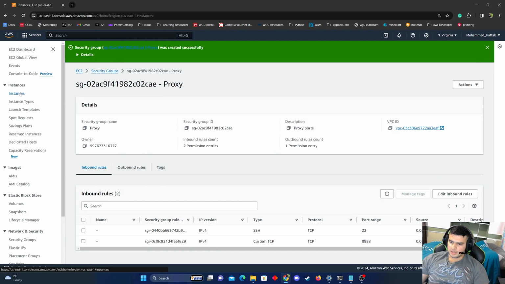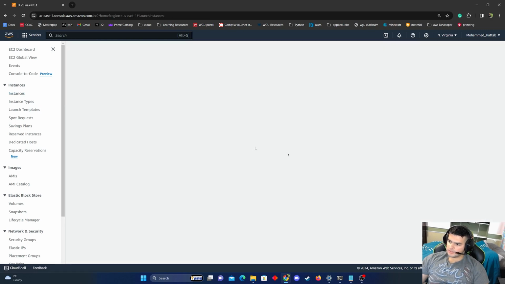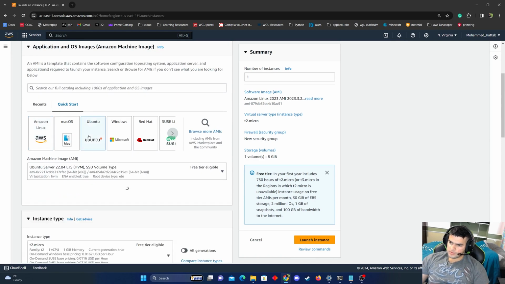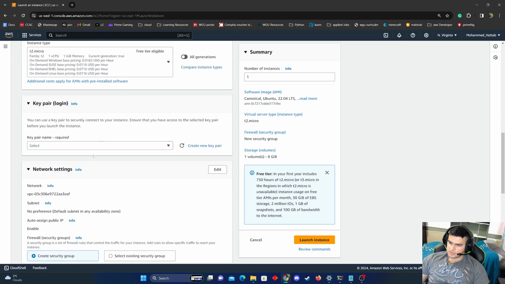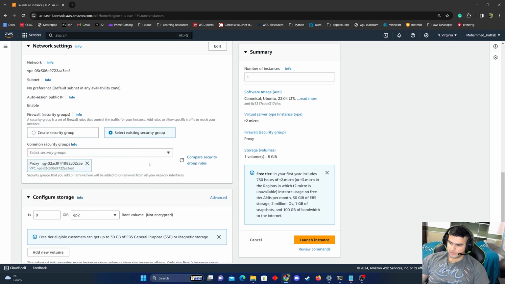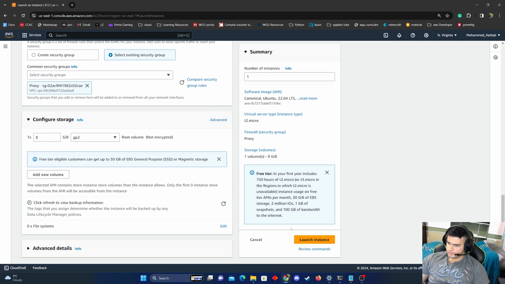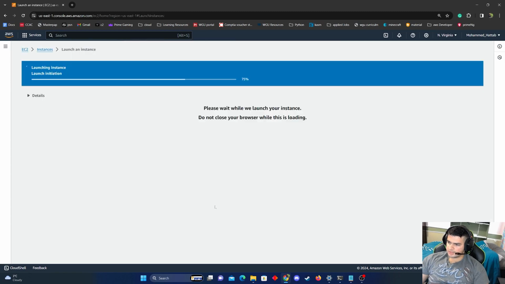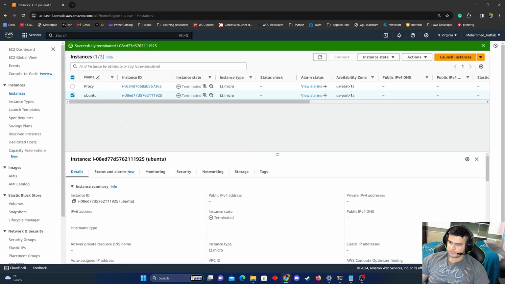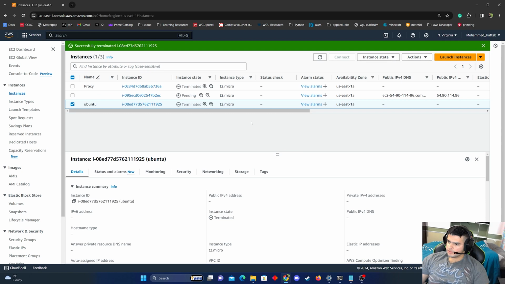That part is done. Now we will create an EC2 instance, Ubuntu. We'll add our key pair, and we use a custom security group, the same one we created. And once that's done, we launch the EC2 instance. Let's refresh. We'll come back once this EC2 is up.